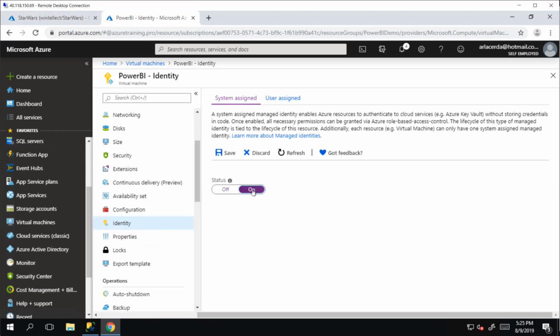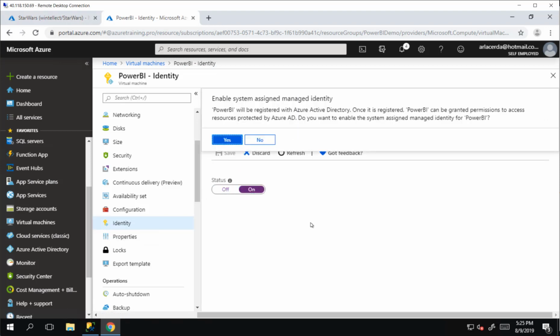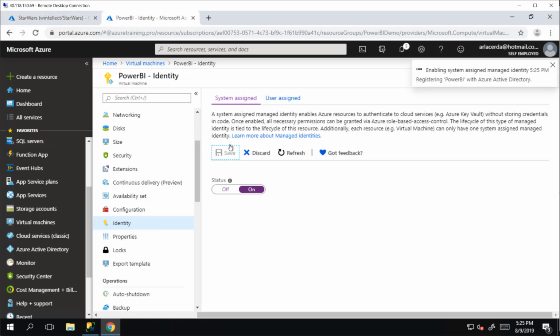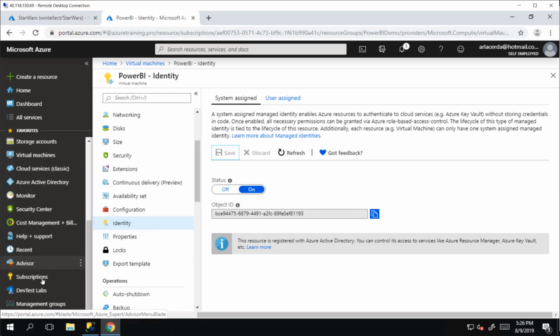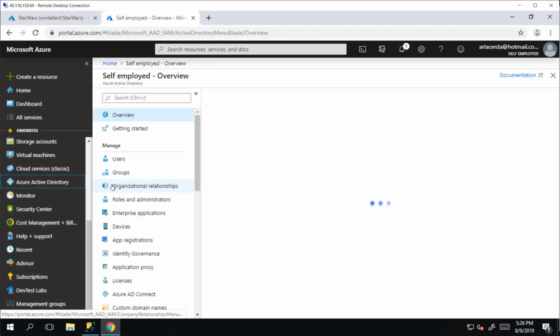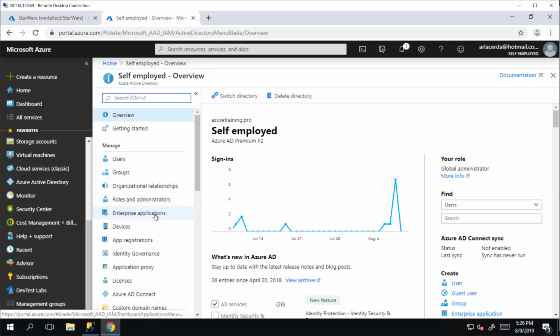So if I go here into identities, I can switch it on and save it. So it's like, okay, we'll be creating one for this guy here. We'll be registering your domain. So it's doing the work. And like the other one before, I got my object ID here, my client ID. If I go back to Azure Active Directory, let's see here, Azure Active Directory, right here.